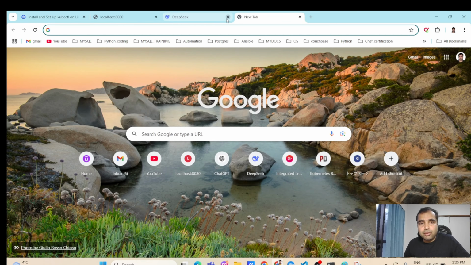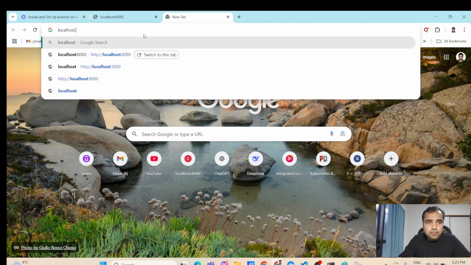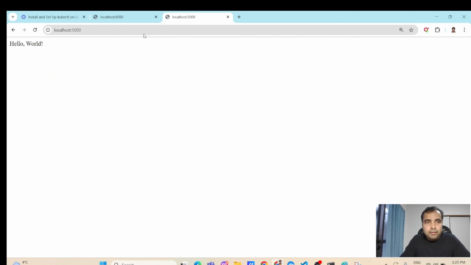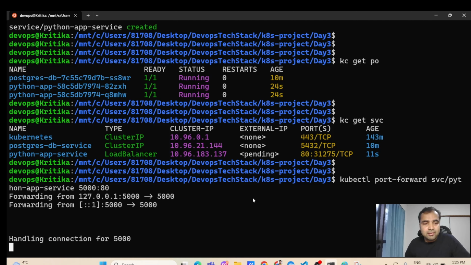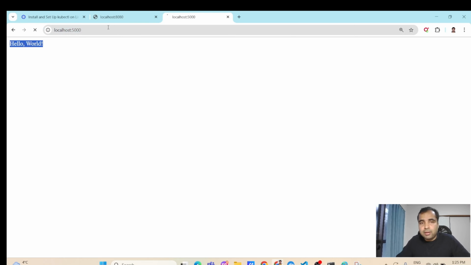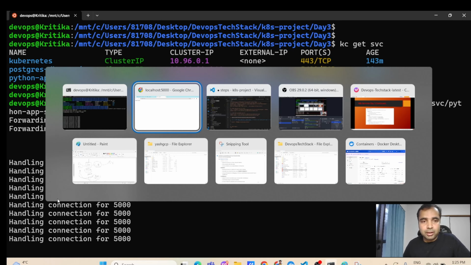So if you see here, localhost colon 5000. See, your web browser is accessible. So port forwarding is working as expected. Refresh the page again and you will see handling connections. Do multiple refreshes and you will see handling connections. So now it's able to connect.